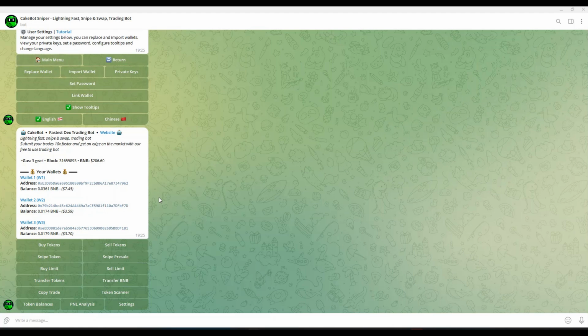Welcome to CakeBot's tutorial on copy trading. Copytrade allows you to automatically copy the trades made by other wallets that you add to your list. To get started, navigate to the Copytrade menu.